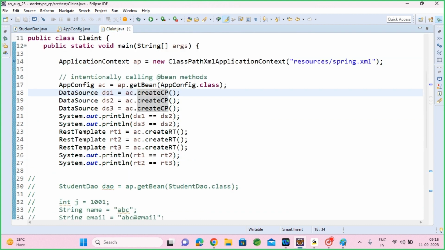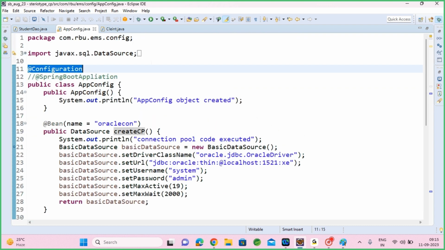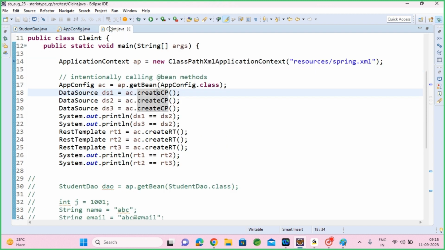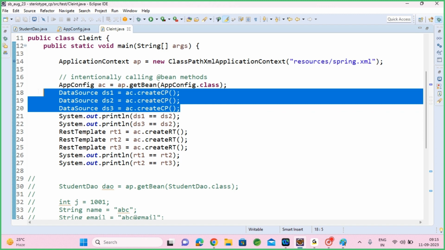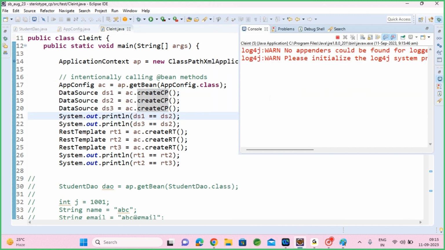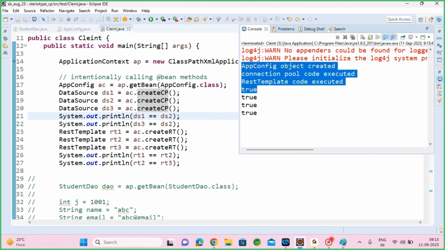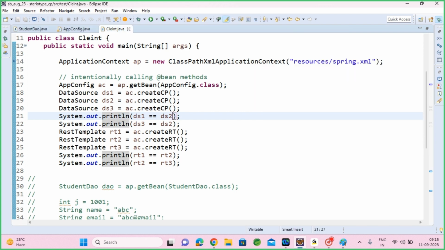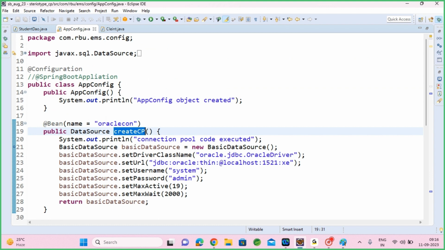When I use my @Bean configuration methods with the @Configuration annotation, even if somebody intentionally calls them, it will not execute those methods multiple times. If I run this code, you can see app config object created, connection pool object created, REST template object created. Only one time that code executed, for the connection pool and REST template. Though I call those methods three times extra here, the create connection pool method I am intentionally calling.